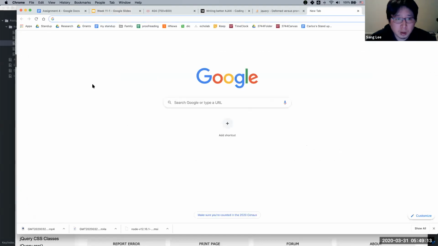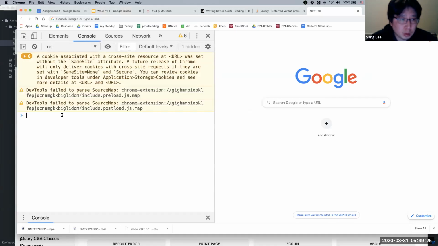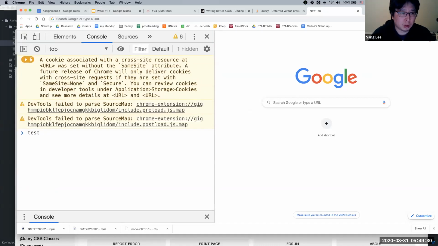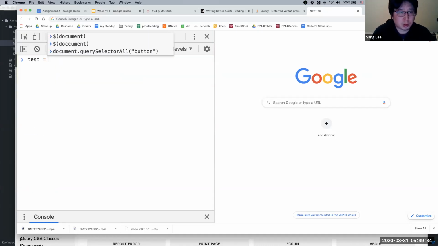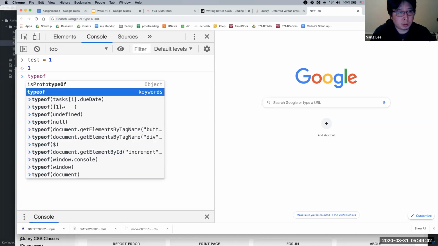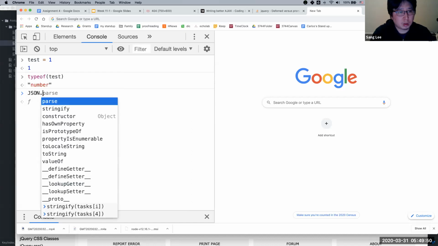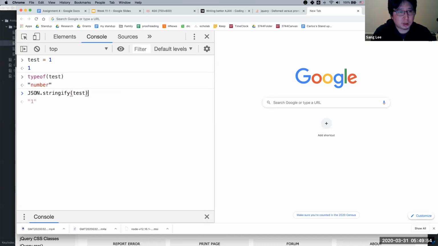Let me open a new tab and then create an inspector, and then open the console. So let's create an object. Test is going to be, let's say, a number. And then you can see typeof test is number. But then I think you can stringify test, which is going to basically change the number to a string. So if I get the typeof this, it's going to be string. It's pretty simple, but let's do something more complicated.